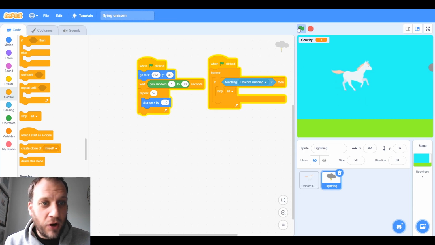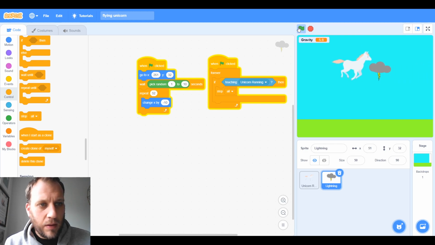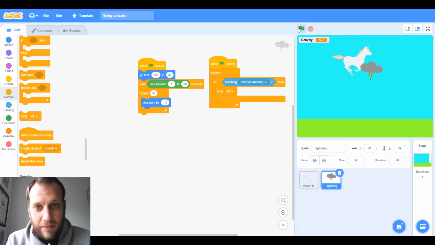Let's test that out now. Hopefully, I'm going to try and avoid it. No, I'm not. I'm going to try and hit it. There we go. Okay, brilliant. It hit and it stopped. So that little algorithm works. Fantastic. Happy about that.